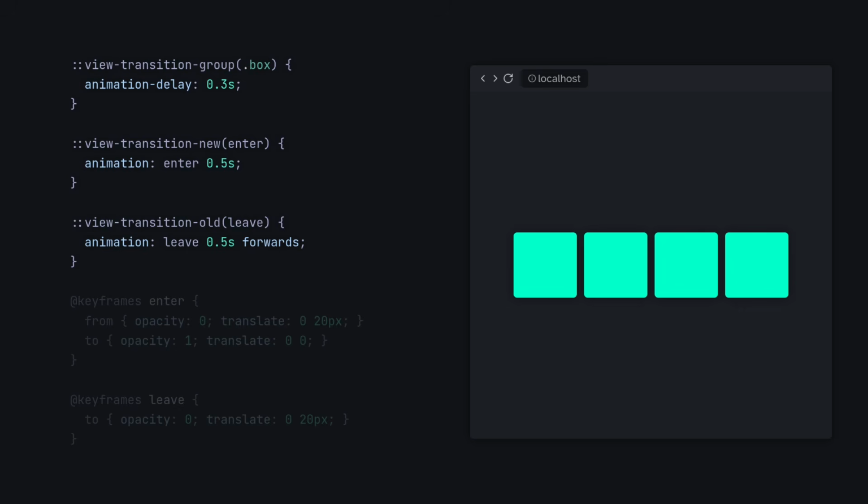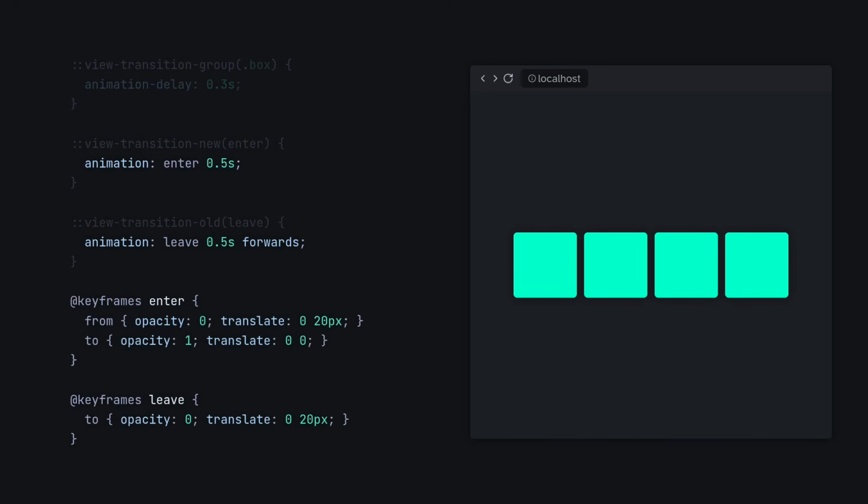Then we're going to define a view transition new for elements that are entering the DOM. So we're going to define an enter animation of 0.5 seconds. And then we're going to define a view transition old for elements that are leaving the DOM, which is going to use the leave animation at 0.5 seconds. And then we're going to use forwards, so we apply those keyframes immediately.